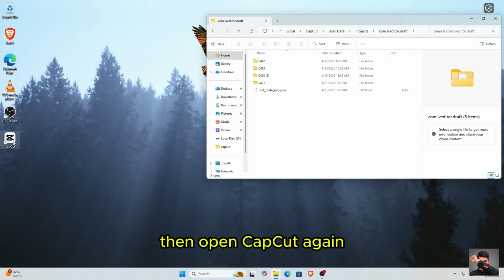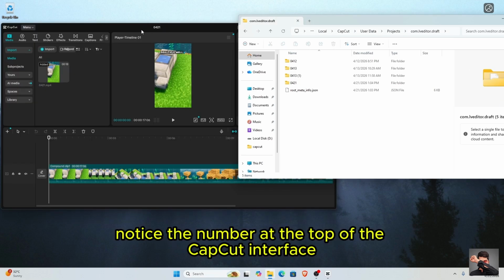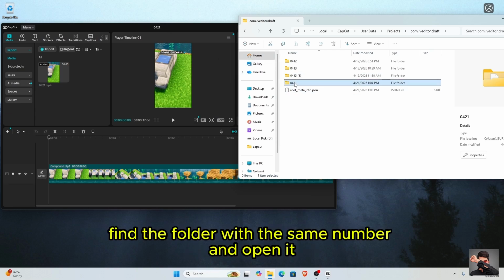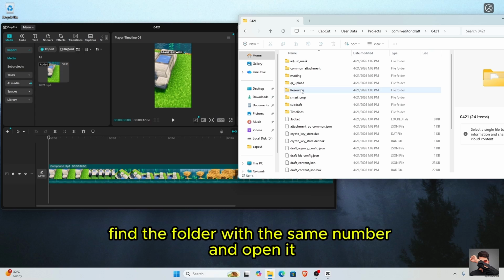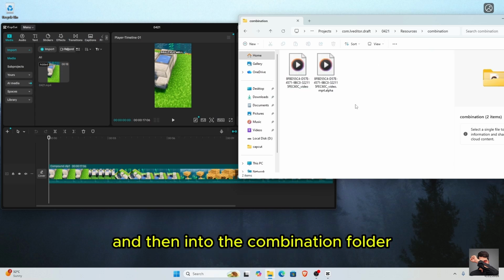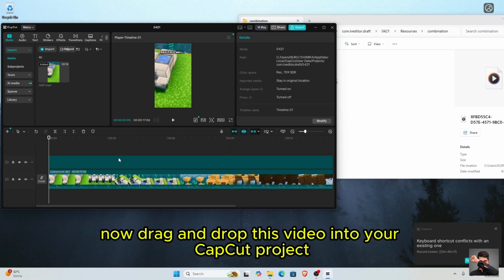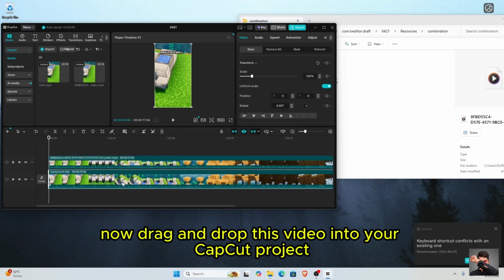Then open CapCut again. Notice the number at the top of the CapCut interface. Find the folder with the same number and open it. From there, navigate to Resources and then into the Combination folder. Now, drag and drop this video into your CapCut project.